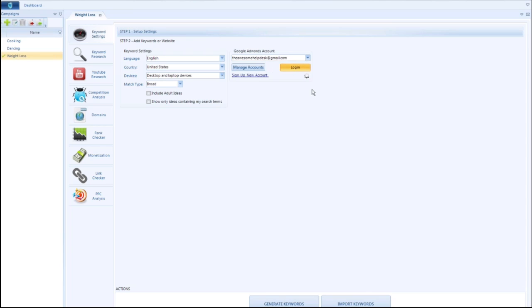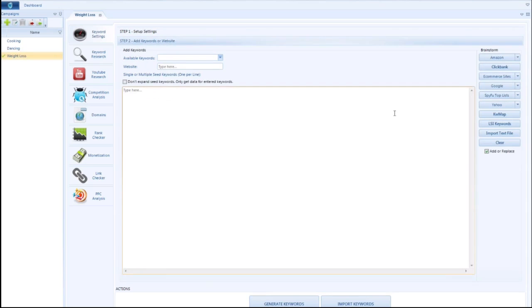Now I'm going to tell you, there are so many things you can do with this tool. I'm probably not even going to get them all over the next 20 minutes, but I'm going to do my best to do so. But this tool is phenomenal. Okay, so we're logged in. Next step is we want to add our keywords. All right, so I'm going to go ahead and click on that.